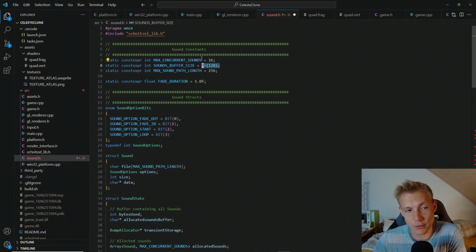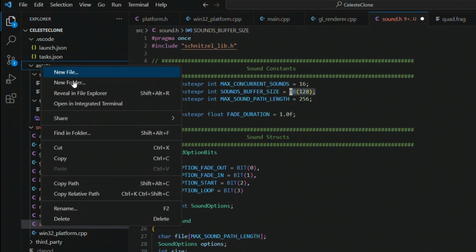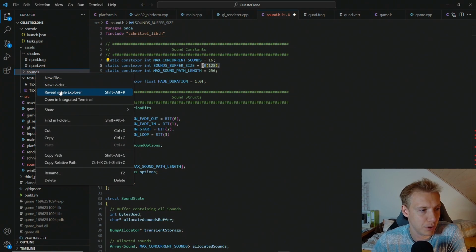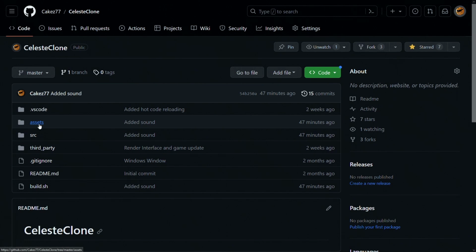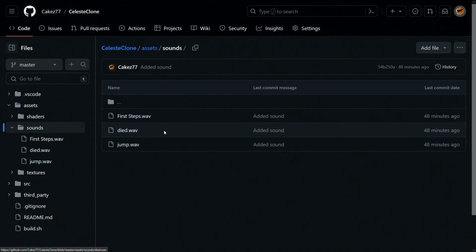In order to understand why this is so much, I want you to go into the assets folder and then create a new folder below that and call that sounds. Then I want you to go into the file explorer. If you want to get the sounds that we are going to use in this tutorial, then head over to the GitHub page. The link will be in the description. Open up the assets folder there and then switch into sounds. And this is where you will be able to download the WAV files.